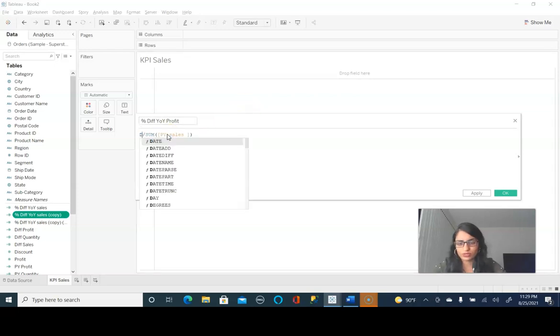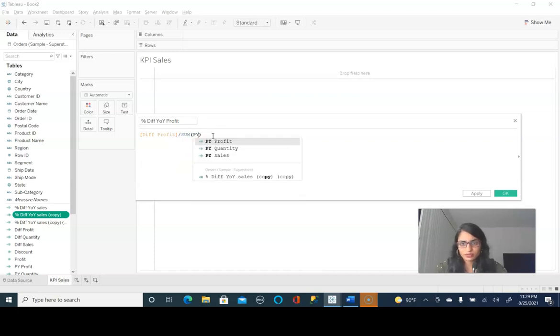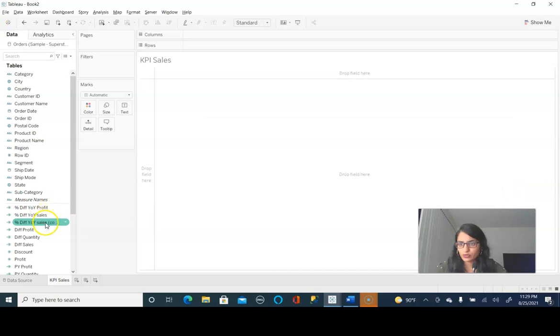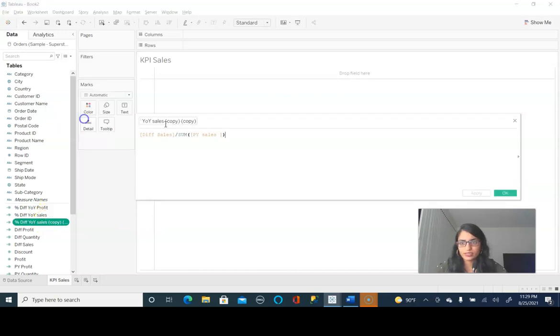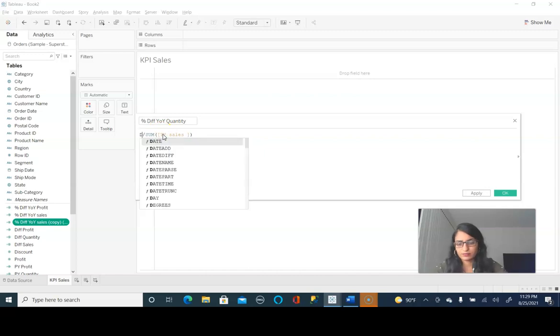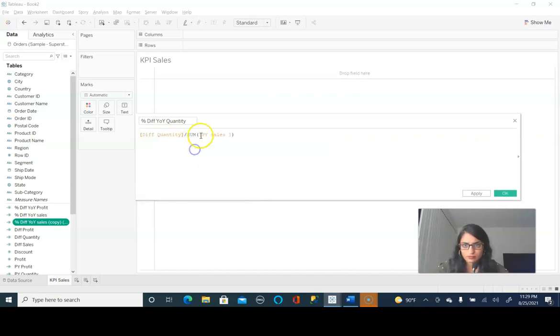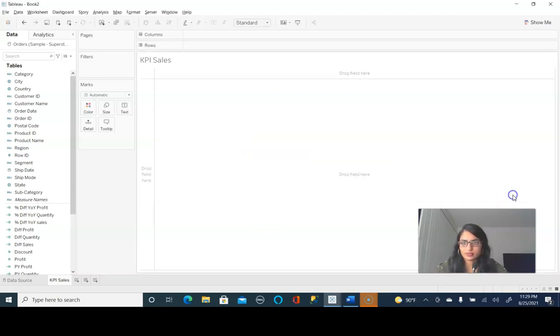So here also diff profit, past year profit, and I'm going to change this one for the quantity. And difference quantity. This is going to be the past year quantity.